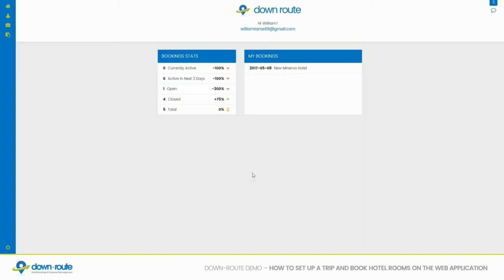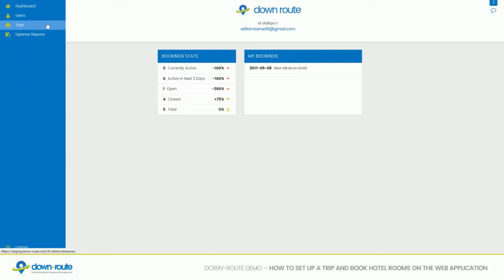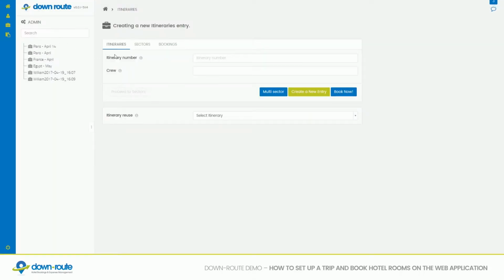Because Downroute allows you to record expenses against each leg of a trip, the trip needs a reference number, which we call the itinerary, and this can be anything you like. For this demo, we'll keep it simple and set up one person travelling to one destination and staying one night in a hotel, just so you get the idea.